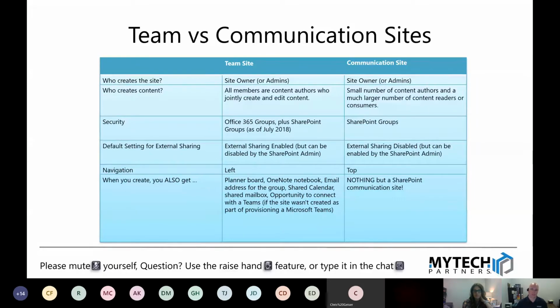Navigation's on the left side versus on the top. There's some different options that you can get where you also get additional features, where you can add in OneNote and email addresses and all the things that you would normally see in a Teams site that only exists on a Teams SharePoint site.